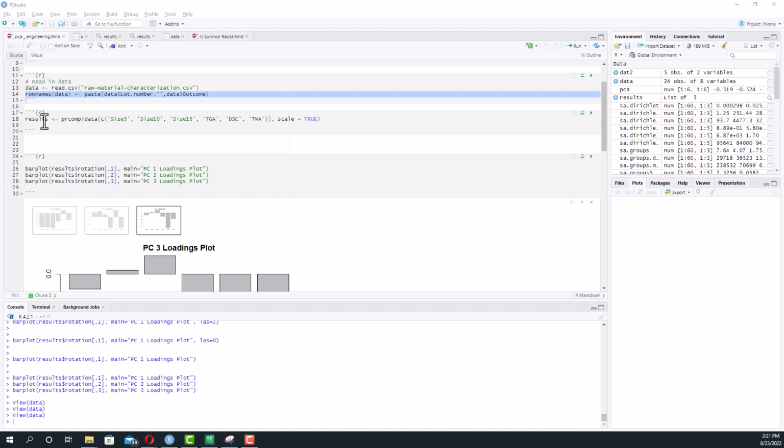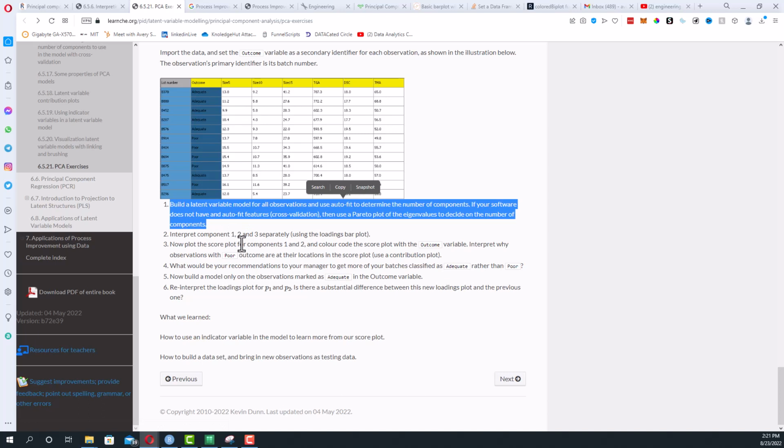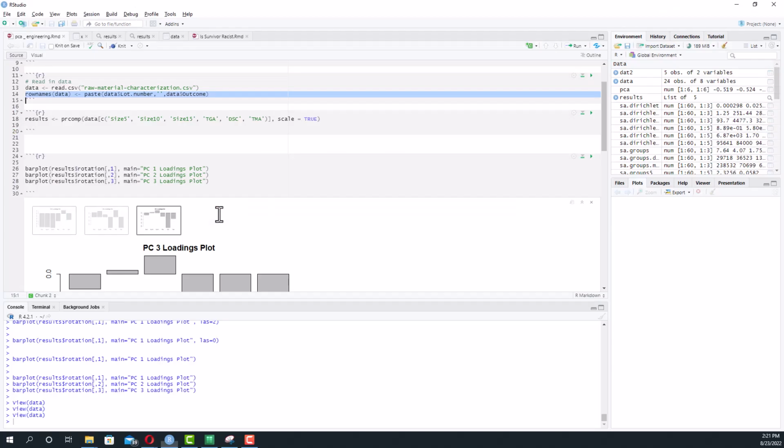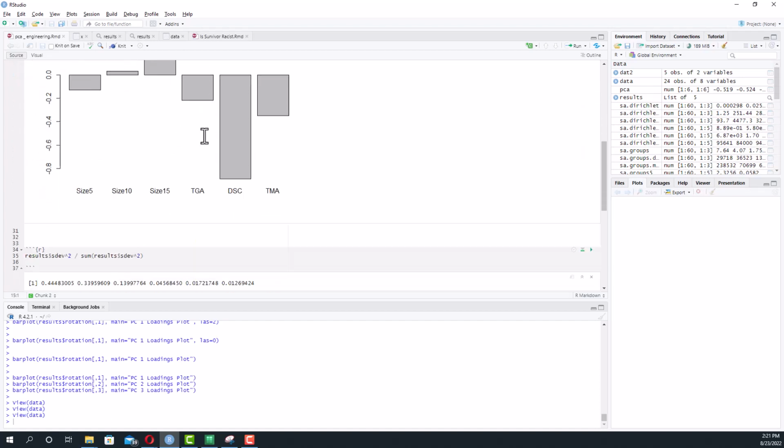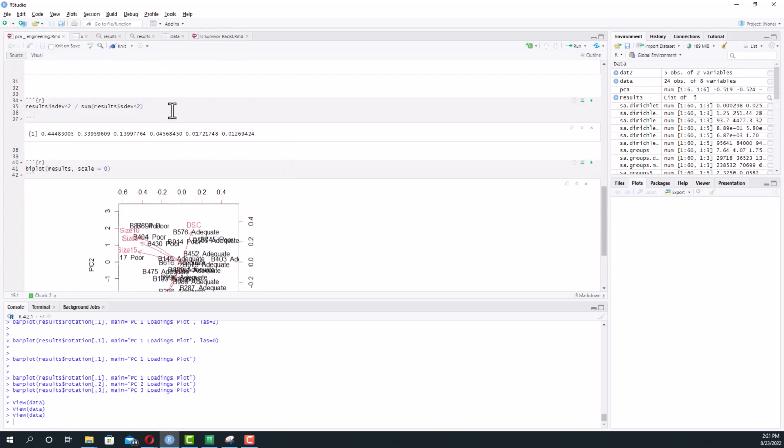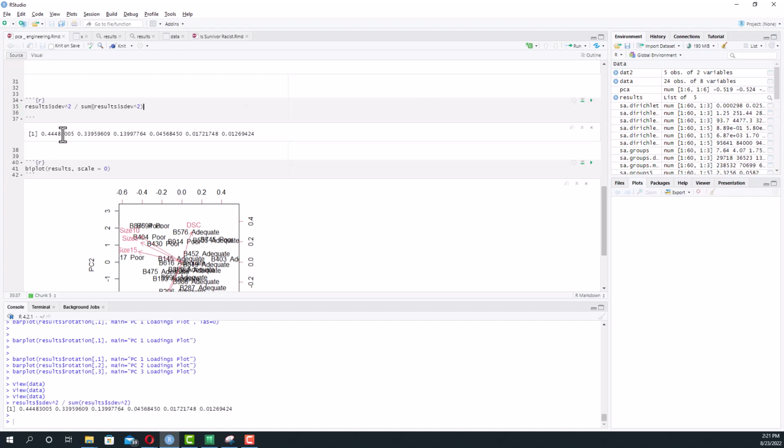Now, next inside of the challenge, you'll see that they asked us to figure out how many principal components we should be using. The way I did that is right here. I found this formula online. This basically shows the percentage of variance that is captured by each principal component. So 44%, then 34%, and then 14%. And the next one's 5%. So we're above 10% on all 3 of these. So 3 is probably the most appropriate number.